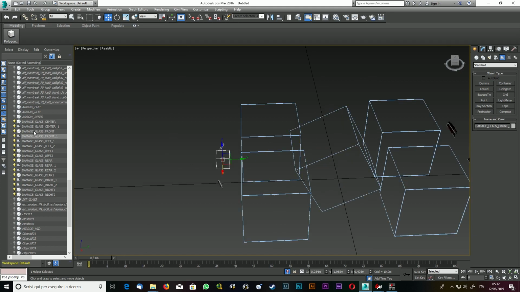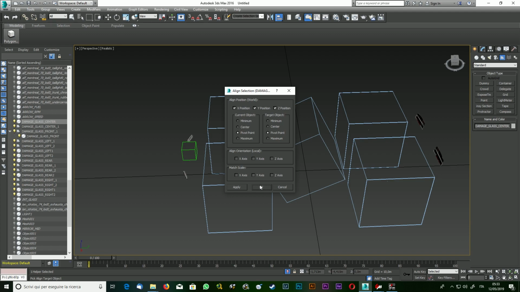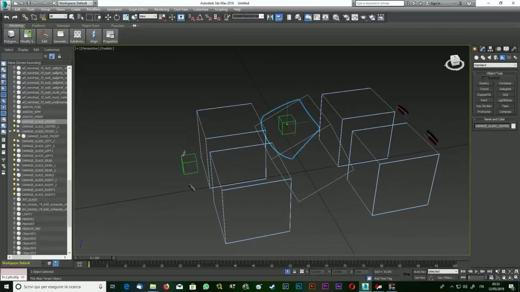Then we can do this. We can select the object and we can drag and drop it to its own container, its own dummy. Okay, like this. Then second, damage glass center dummy, select the line, and we look for the center object here. It's invisible here, so we can do this. Perfect. As you can see, it's aligned here.